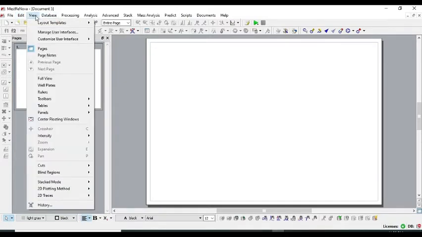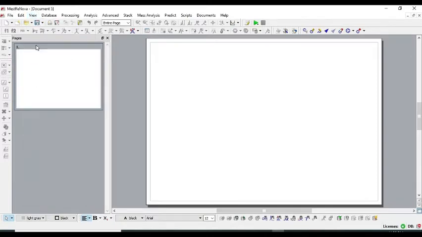Here is the view menu, and you can see that we have layout templates here. You can select the one that you need, and you can customize the menu bar, the toolbars, etc. These are the pages, right? So here you can see, let me close this. These are the pages right here. You can see it's written here.